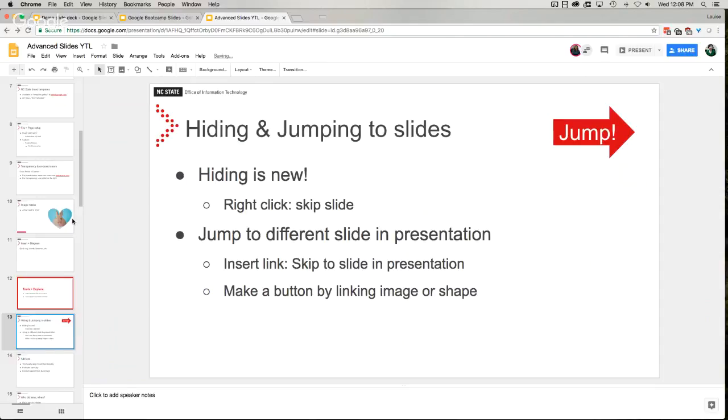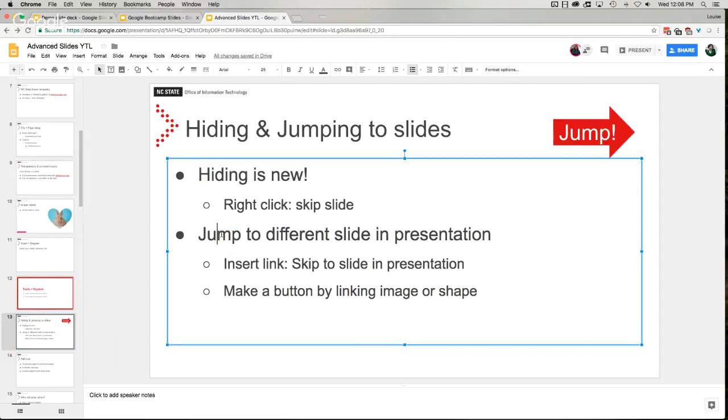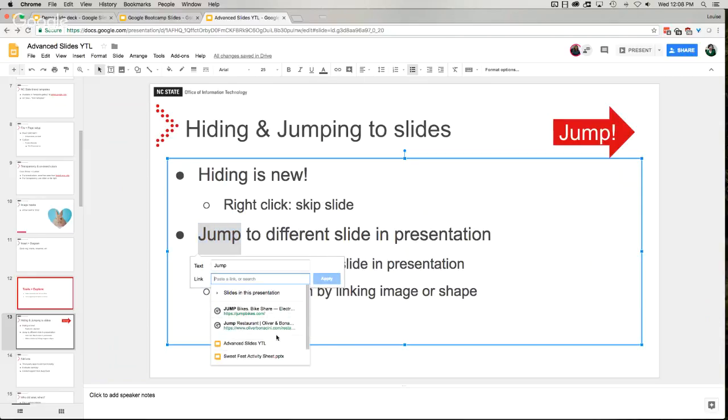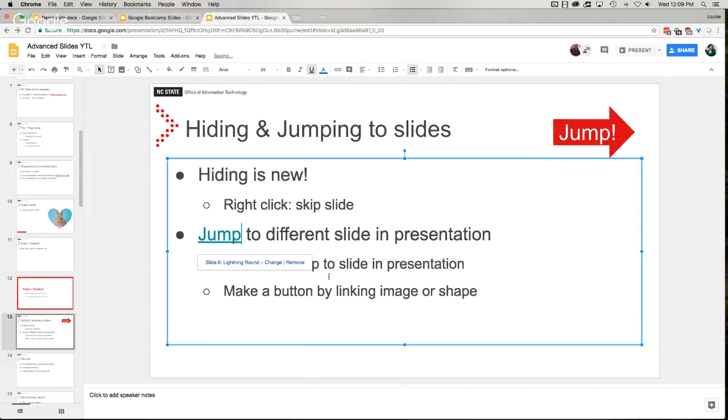We also have the ability to jump to a different slide in a presentation. All we do is insert a link, our icon bar here, and then we've got, there we go. It gave me too many options. I got confused. Slides in this presentation, and we can choose the slide we want to jump to. So if I were to click on this, it would take me back to slide 6.